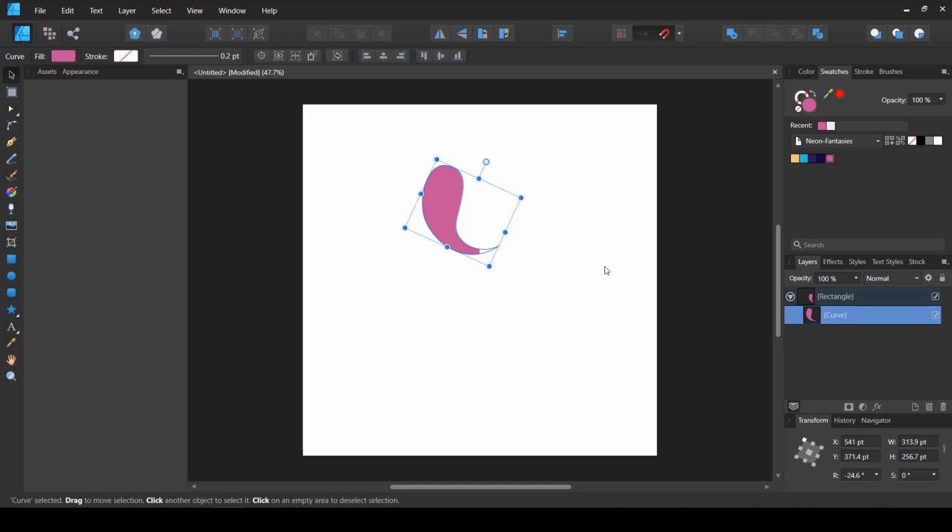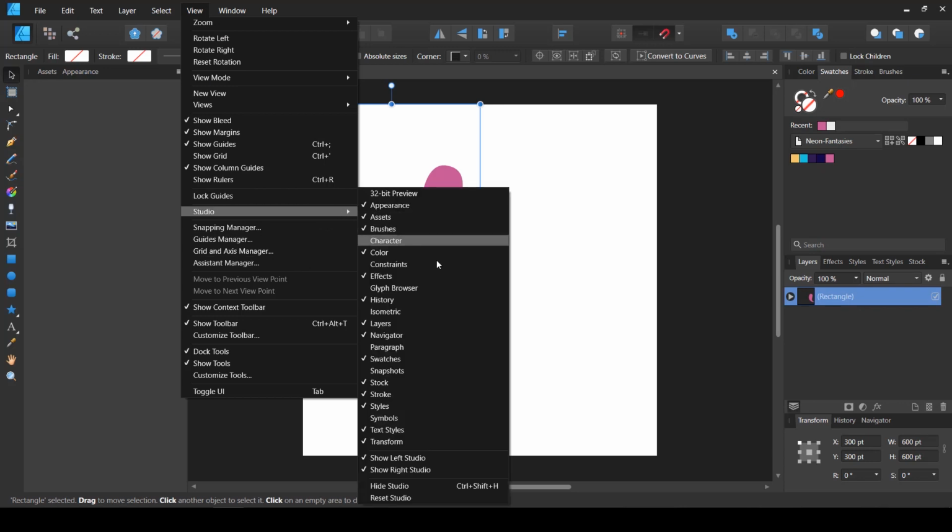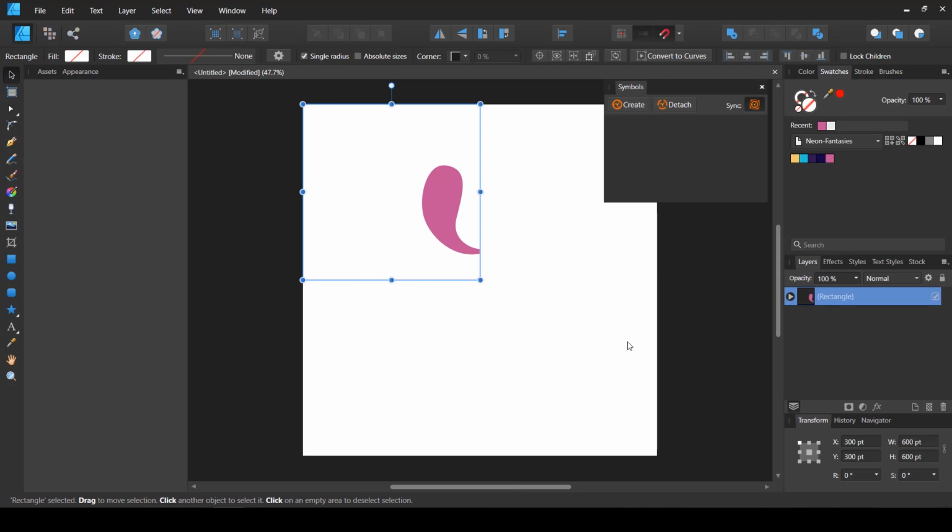Okay, now that we have created one of this square shape with this curve decorative element, I'm going to turn this whole thing into a symbol. For that purpose, let's go to the View and then Studio, and then here we have Symbols. Once the symbol panel is open, make sure that the sync button is selected. Once the sync button is selected, and this rectangle shape including that design element of ours is selected, let's press create, and it has created a symbol. Now in the layers option, you can see that our layer is turned into a symbol.